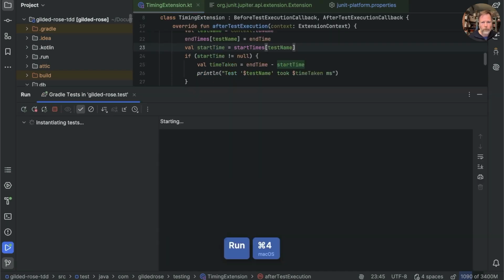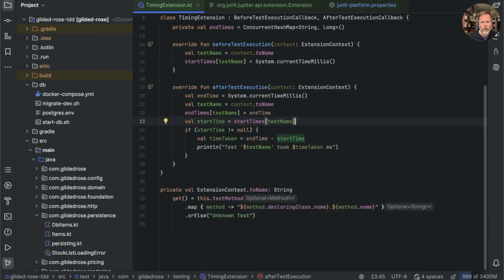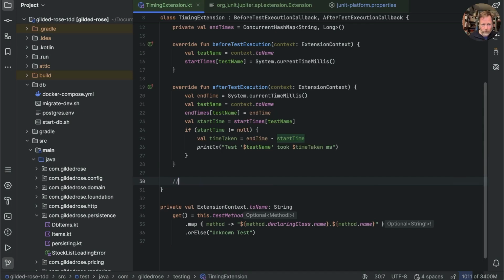Have a look. And do we have our output? Yes, we do. Good. Now, I want a function called when all tests are finished. So let's just ask, add a function to be called after all tests have finished.